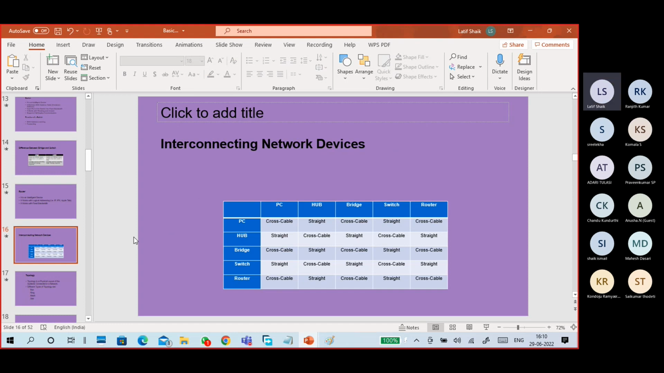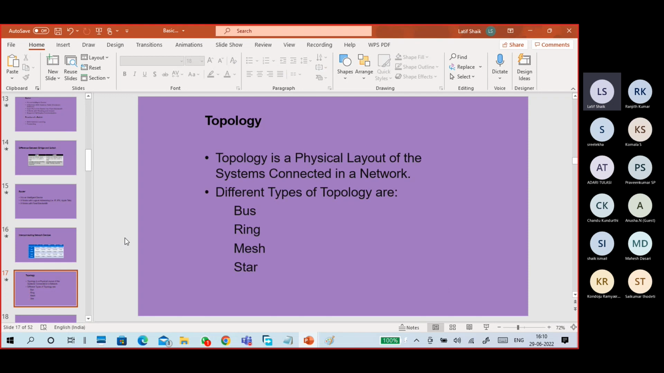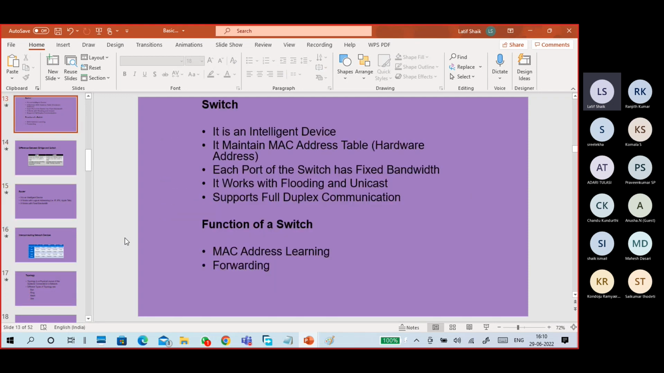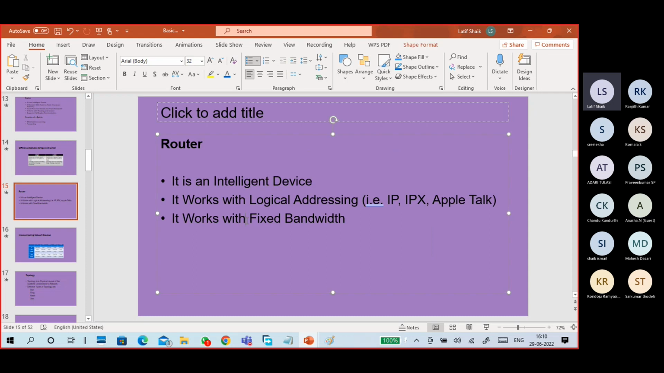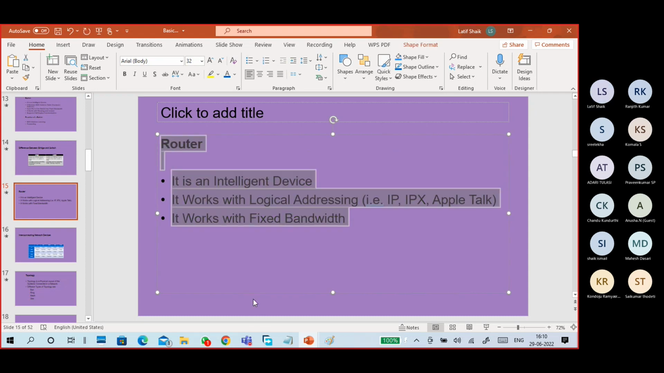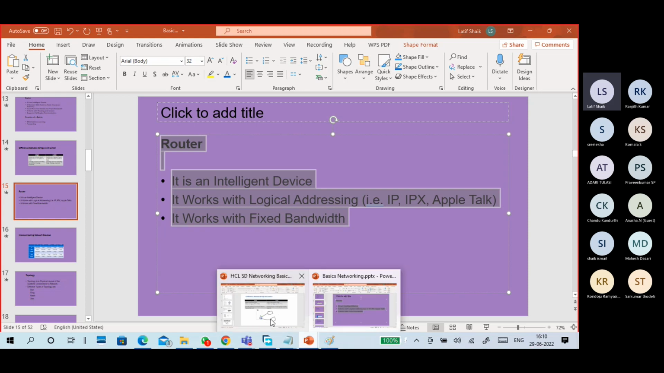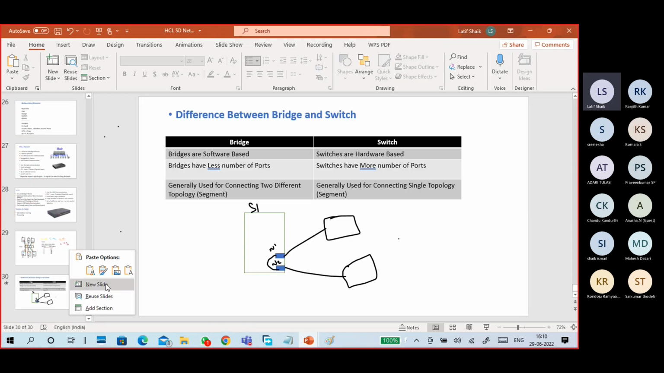So wiring connection, I'm not going into the wire connection and all. So where is the router? Where is the router? It is not that simple, guys. A router is given only 3 lines, but I will add more lines here.